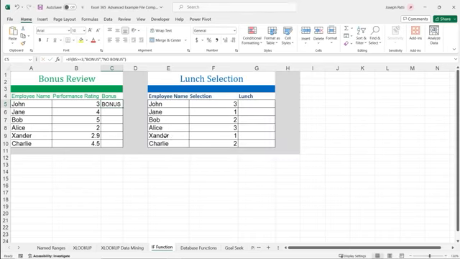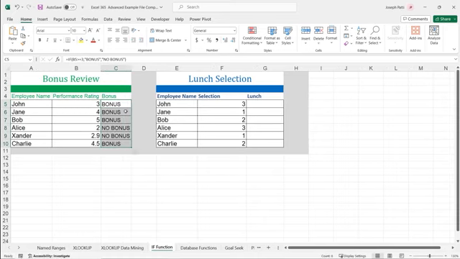Once I click OK, it says bonus here, and then all I have to do is just autofill. And now we can see who met the bonus and who didn't. So you'll see bonus because it's greater than or equal to 3, greater than, greater than, it's not, and it is. So there we go. We now get the bonus right away.